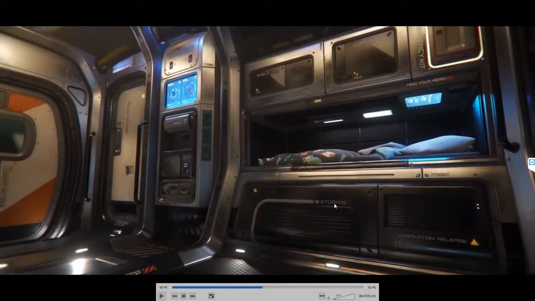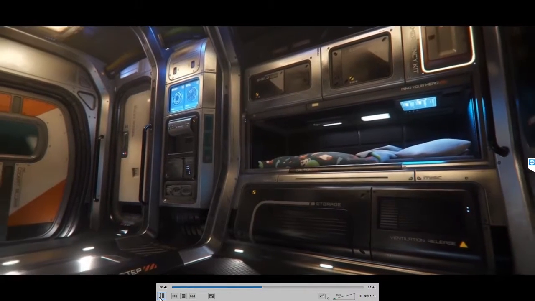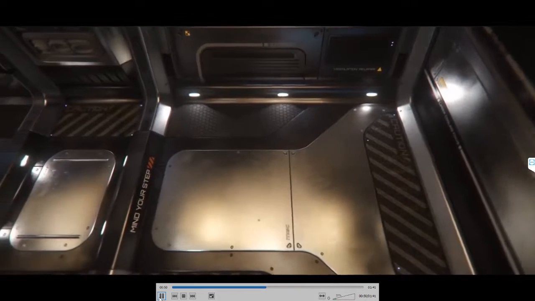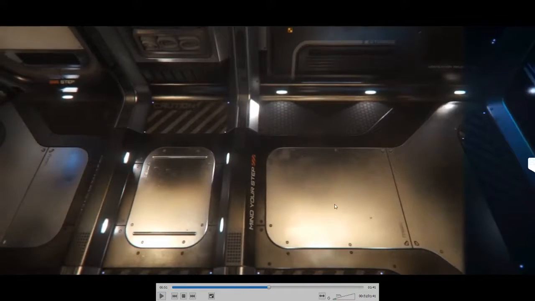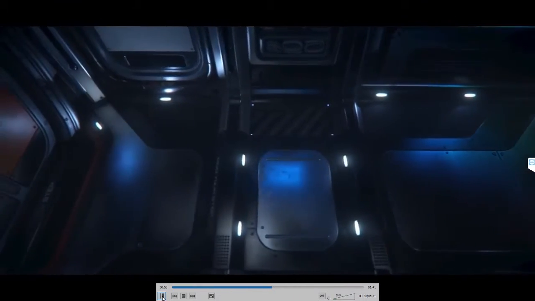Ventilation release, storage area. Looks like your shield... Why is there a shield thing up here? Do you see that? I think that's probably going to be part of the item 2.0 system. Once we actually start getting components and you have to repair something, that'll probably be the shield. Oh, that's where you go to repair that. Possibly. Mind your step. There's a bump.